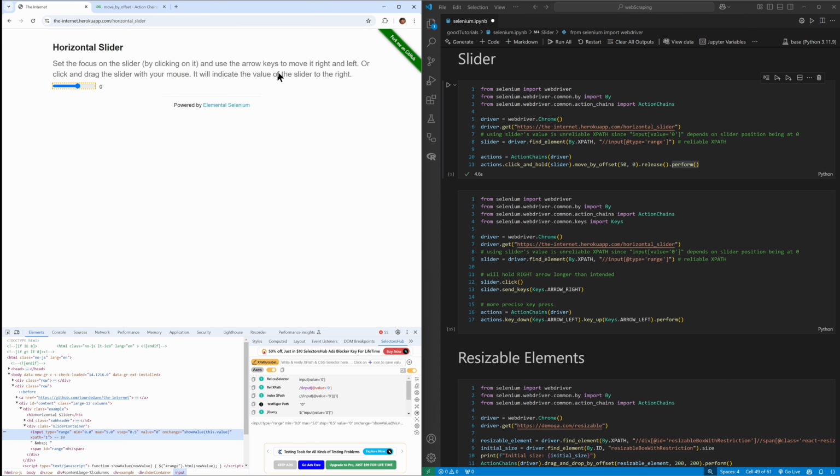Alternatively, if you read the instructions, it says we can actually move the arrow left and right. So if you click it once, you get 0.5 movement, but if you hold it, you actually get a larger number. So when you send keys with the right arrow, you will actually end up with something like 3.